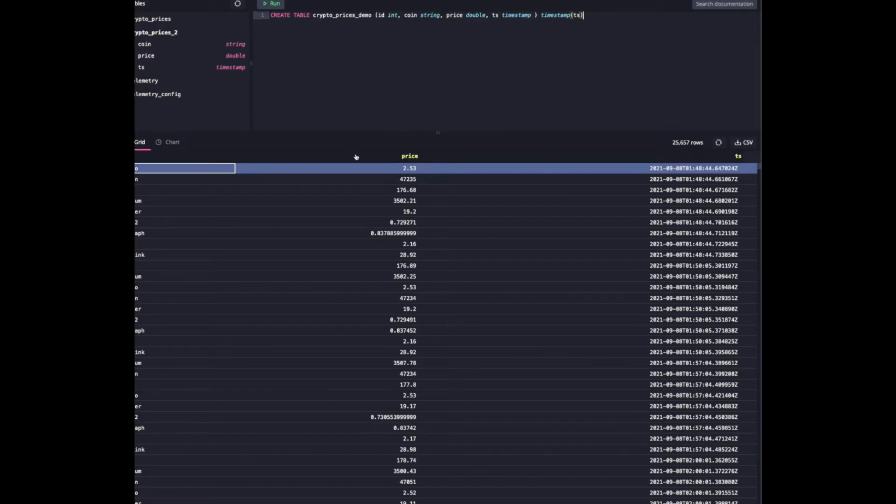By default, ID is just going to be incrementing automatically. We have the coin, which is the name of the coin. We have the price, which is a double, because the cryptocurrency's prices can be very, very small, so you don't want it to be an integer. And then TS is going to be the timestamp, which is just when the data was collected. One small thing that you have to do in a QuestDB create query is explicitly mention which of your columns is the timestamp column. So we're just using the timestamp function and specifying that TS is the column which is going to have the time data. So with that, we're going to run it.